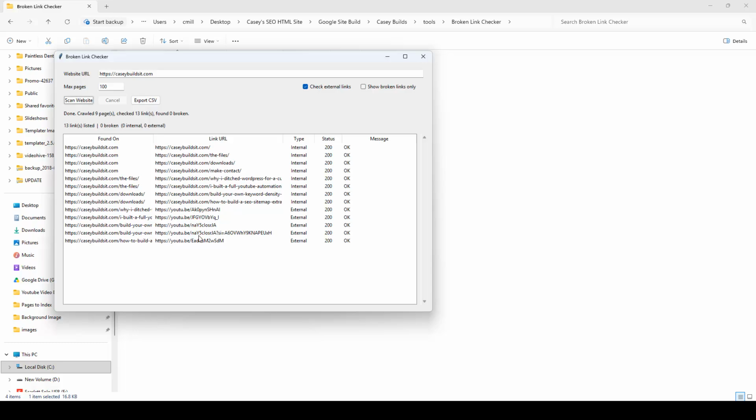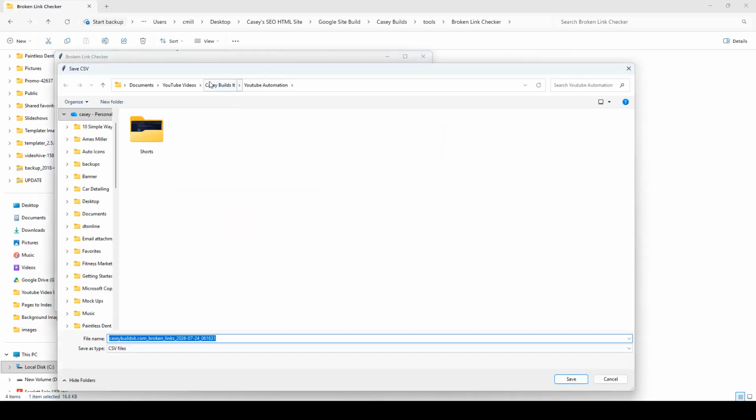What link URLs that it found, the type, internal and external, the status is 200. So that means it's all okay. And then we'll go ahead and we'll just export that out, so we can see what that file looks like.